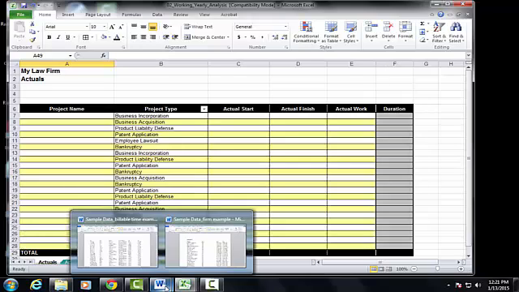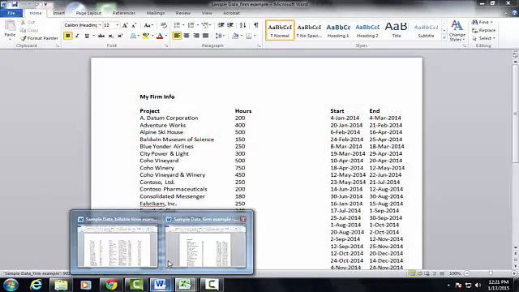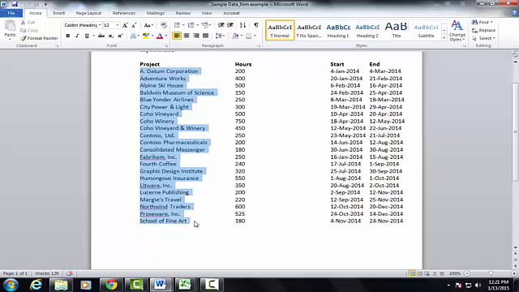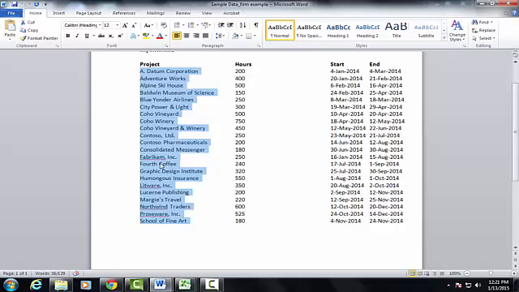But if you have a template like this that is already formatted, and that's what you're starting from, you want to keep the formatting. So I'm going to show you the difference between keeping the formatting and not keeping the formatting, and how to do a special copy and paste.